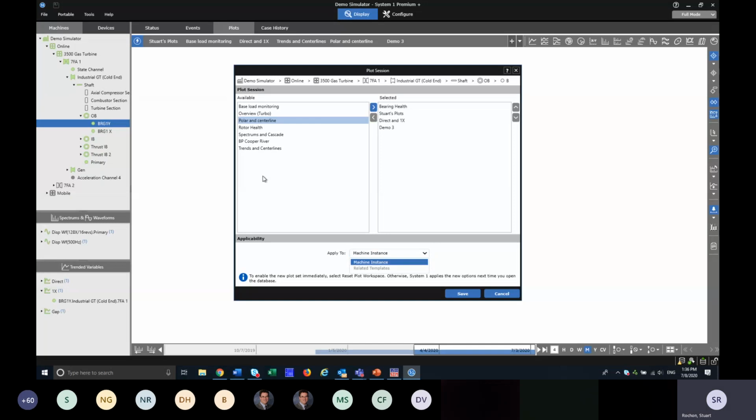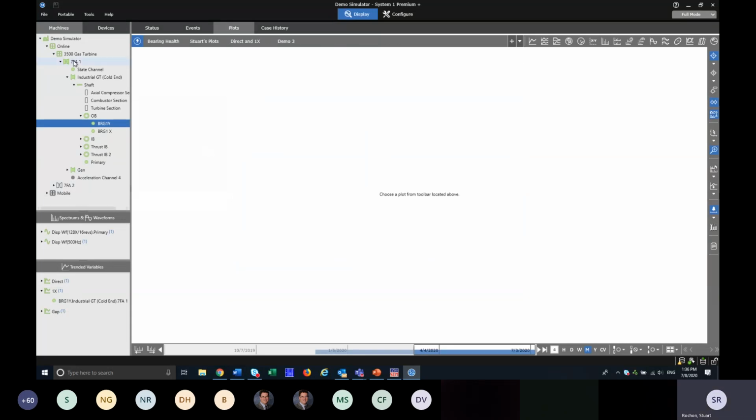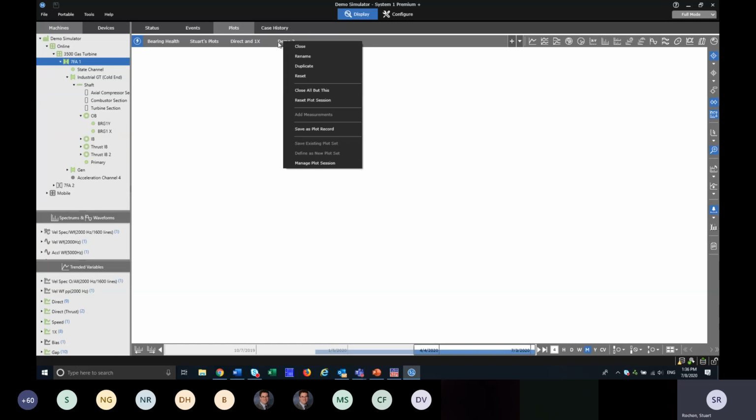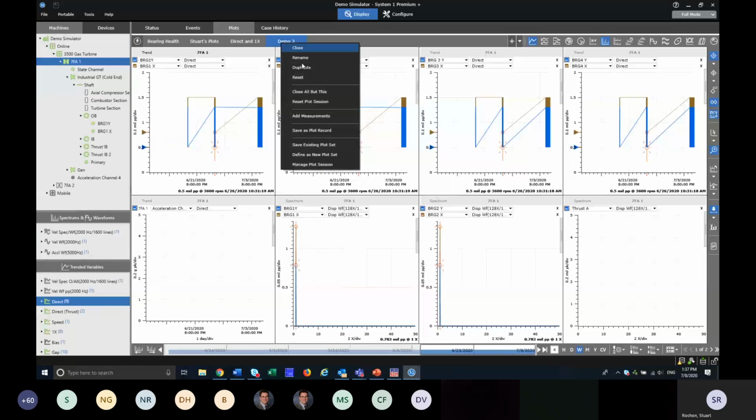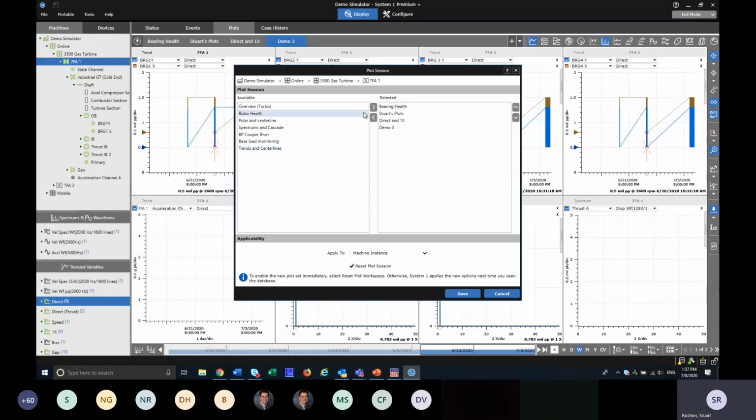Oh, I'm too far down. I'm on just the bearing. So if I get back up to the machine level here, I apologize. I was in the wrong place. So now if I go in there, I can change that to related templates.